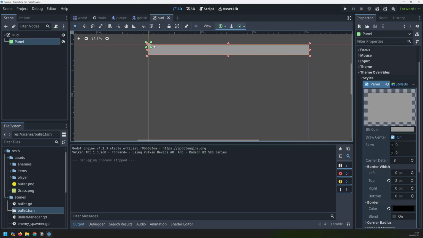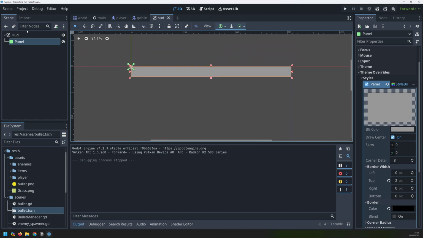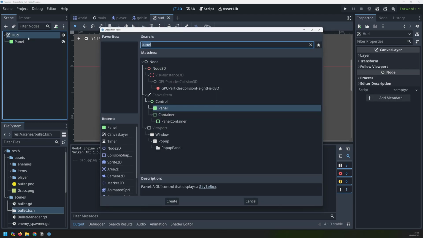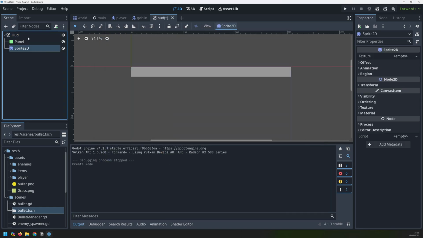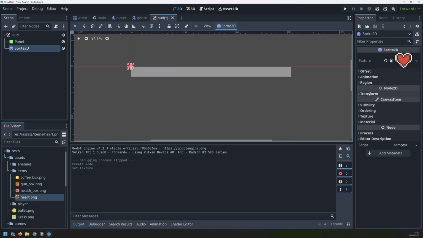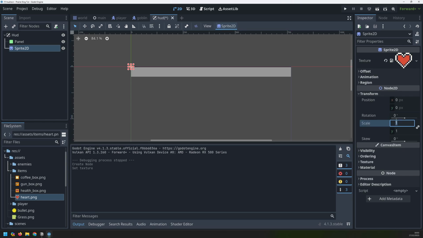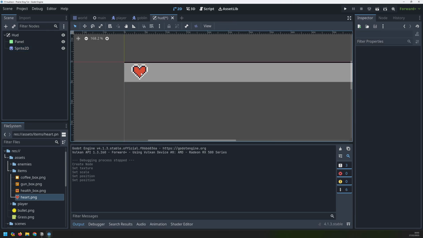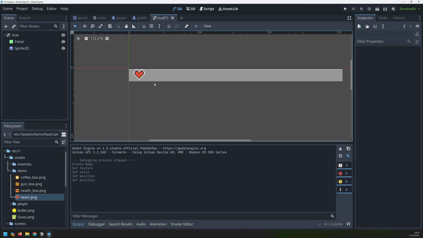The first thing I'll do is add a little heart image over here to show how many lives the player still has. And this is going to be a Sprite2D node. For the texture, I'm going to go into items and then drag over this heart image over here. It's a little bit small, so let's go into the scale and change it from 1 to 3. And then I'm going to reposition it at 37 and 24. So that kind of fits over on the left-hand side and more or less in the middle vertically.